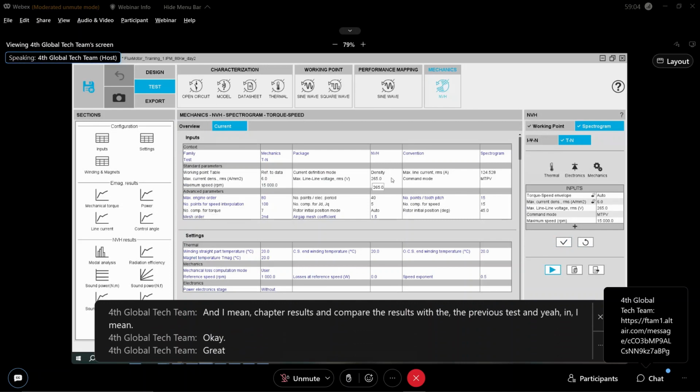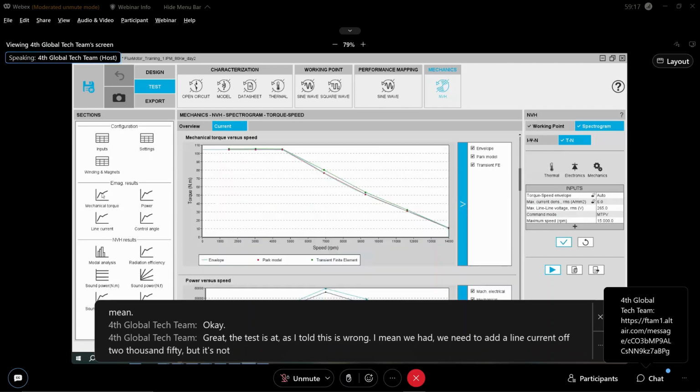Great. The test is ended. As I told, this is wrong. I mean, we need to add a line current of 250, but it's not a problem. So we have IMAG results here.